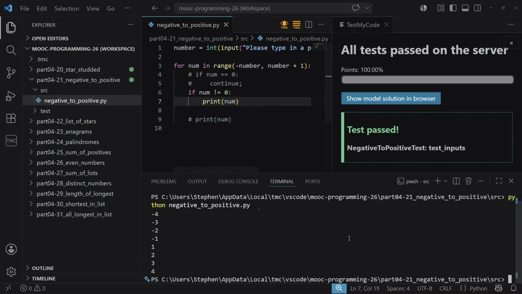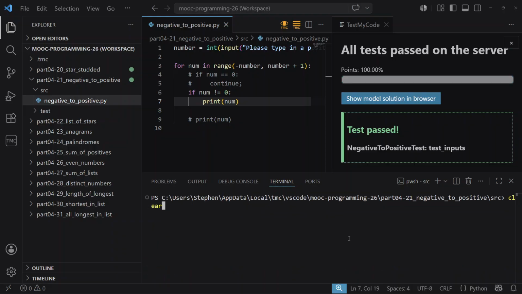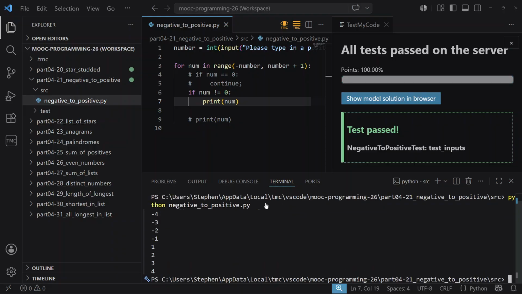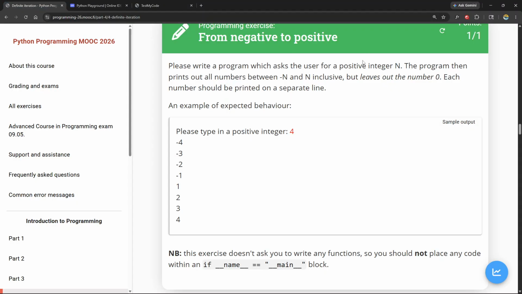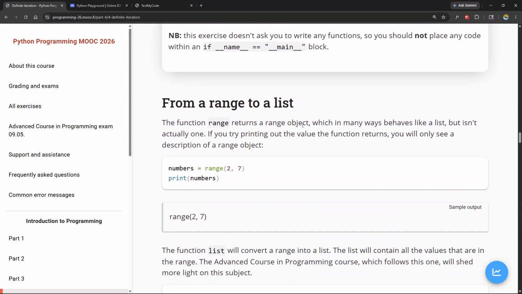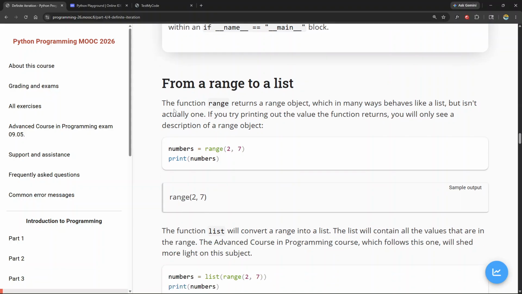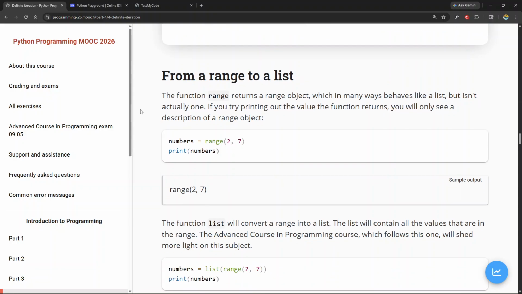So we can run this and it'll still do the exact same thing, right? So you can do it this way. If num is equal to 0, continue. Or you can do it this way as they did in the model solution. But that's that. We got credit for this one. So let's keep going. Okay, here we have from a range to a list.